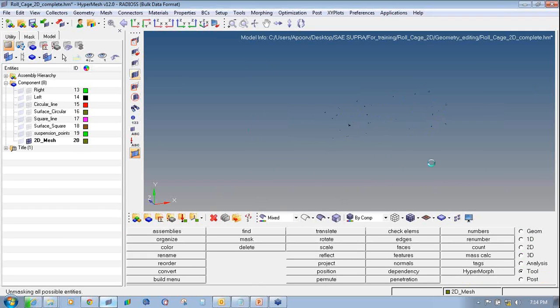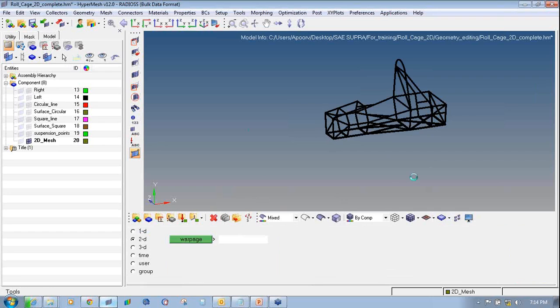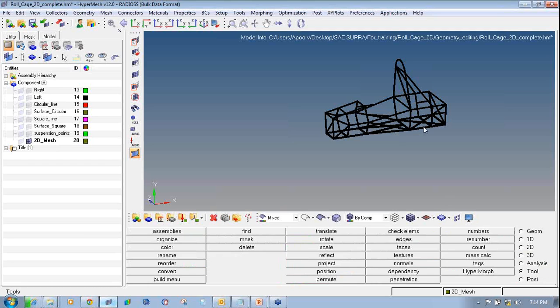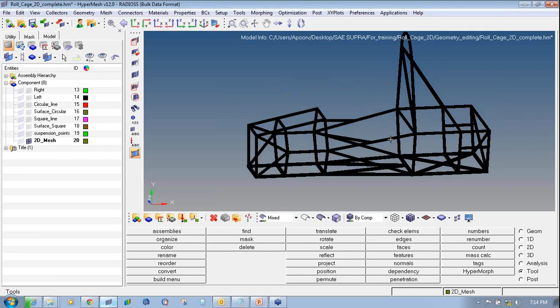So if I click on unmask all, then press F10, warpage, all are passing in warpage, aspect ratio, Jacobian, minimum length, minimum angle tria, maximum angle tria, minimum angle quad, maximum angle quad. So my model is perfectly fine.